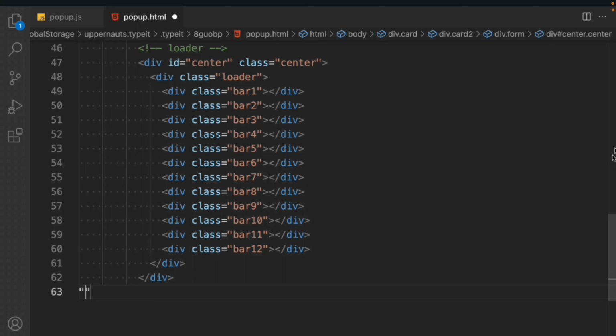What we are doing, we are taking the divs and we're going to create our loader with the help of CSS. You can take an image or you can take any pre-built component for displaying as a loader. So make sure to take these 1 to 12 bars inside the loader component. So we are done with this loader.